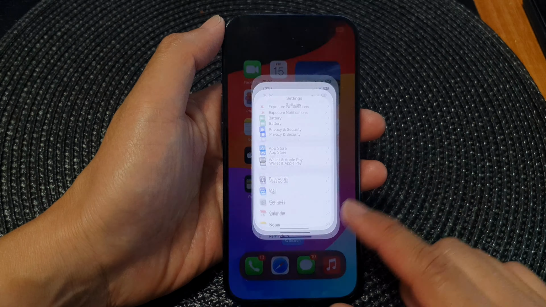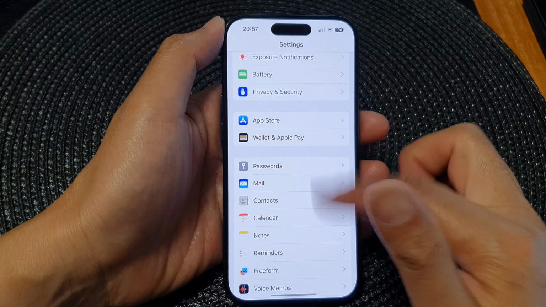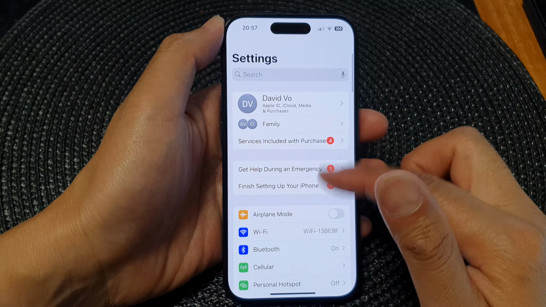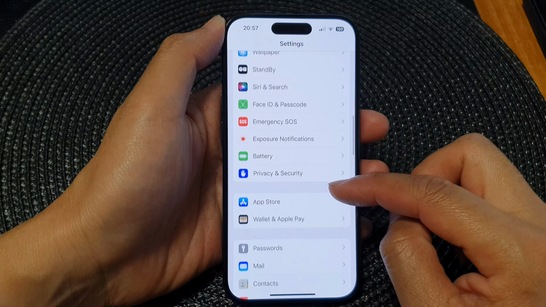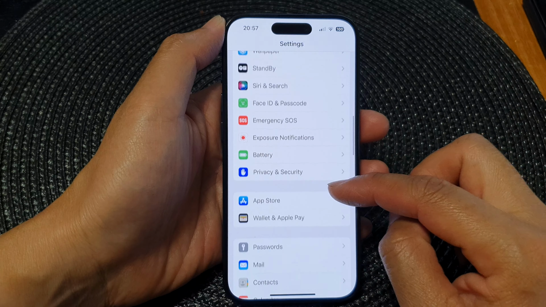Then from the home screen, tap on Settings. Next, in Settings, scroll down, and from here tap on Mail. Next, tap on Siri and Search. Then go to the While Searching section and choose if you want to show the app in search or not.